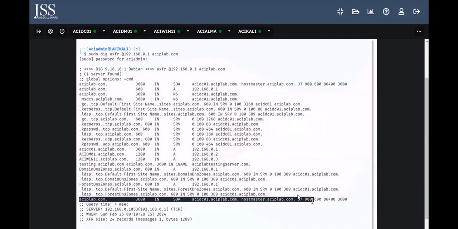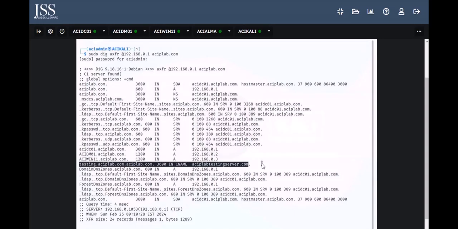returned here. So here you can see the aciplab.com SOA record, and the start of authority SOA record contains the administrative information about the zone. So in the terminal window, now see the CNAME record. So here you can see the CNAME record for testing.aciplab.com. So basically CNAME records point to the domain that are not intended for public consumption, may have fewer security measures in place. This is valuable information for an attacker. So we are done with our task 2 as well.